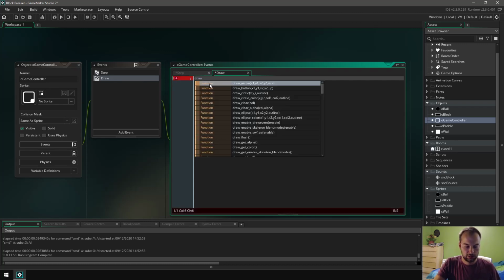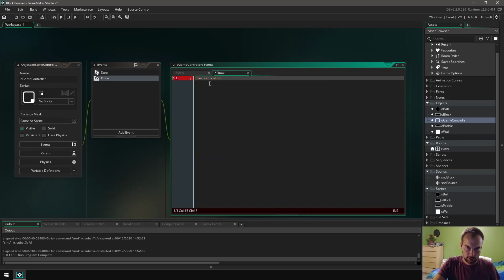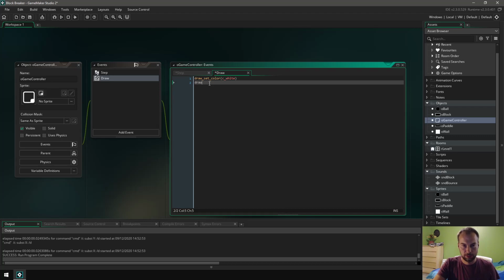So we're going to go with draw. First, we're going to set the color to white. I want to make sure it draws in white color. So draw set color. This function lets you change the color that it uses to draw things onto the screen. So draw set color c white. That's a constant for the color white. And then we're going to draw some text.